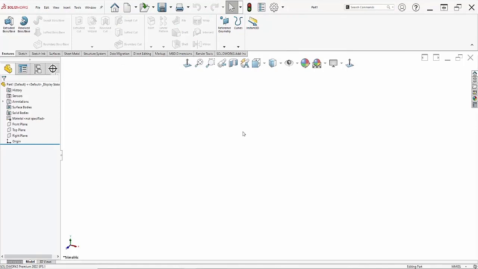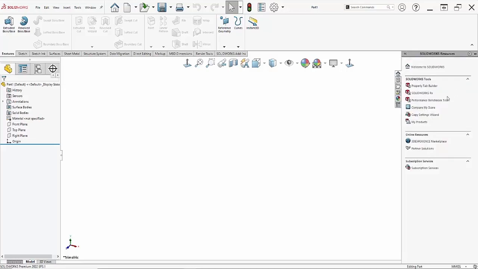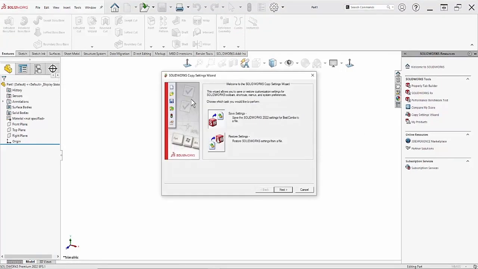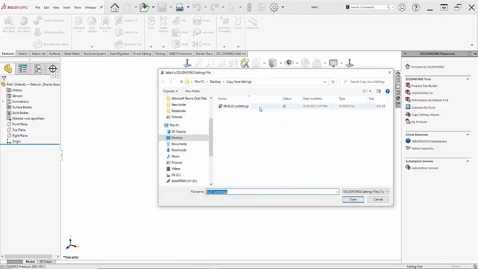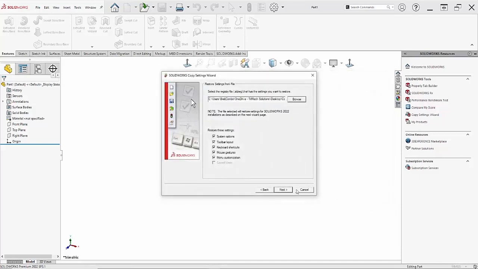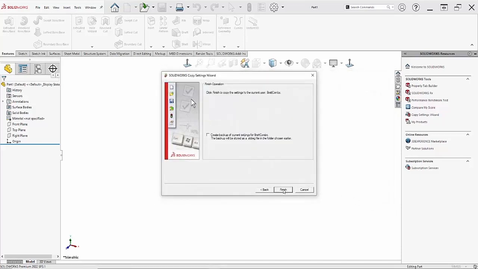And when I get to it, I can just choose to upload my own CopySave Settings wizard file. Let's go ahead and do that and make all those changes disappear. So I'll come back to my task pane and activate my CopySave Settings wizard. Instead of saving my file this time, I'm going to restore from that saved file and just browse for wherever it's located. There's my SLDREG file type. I'll open it up and then hit next just to confirm.